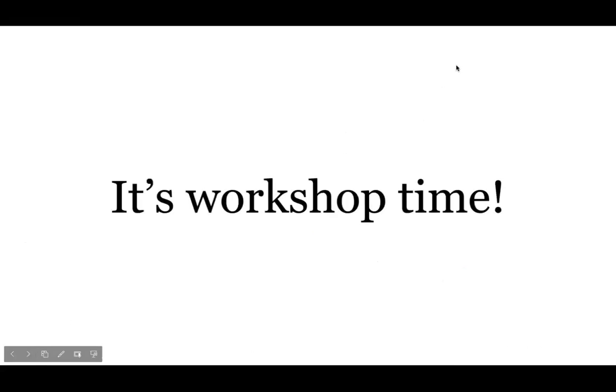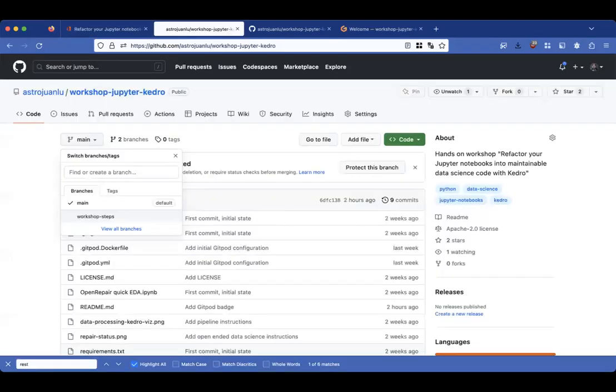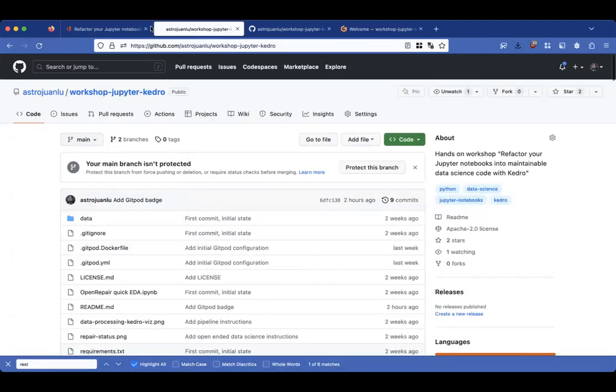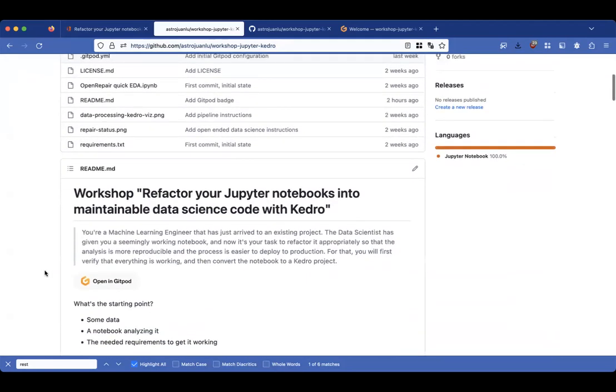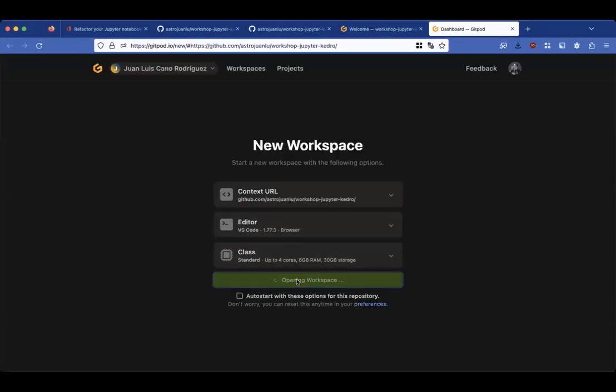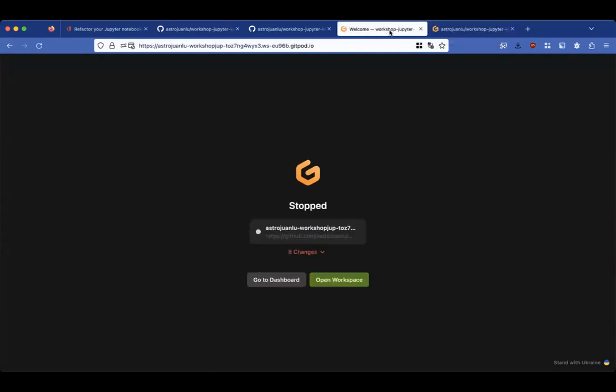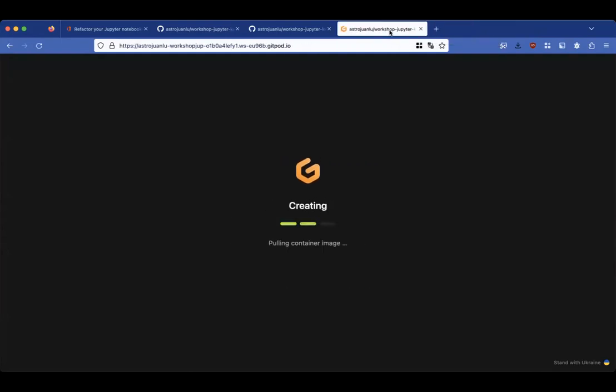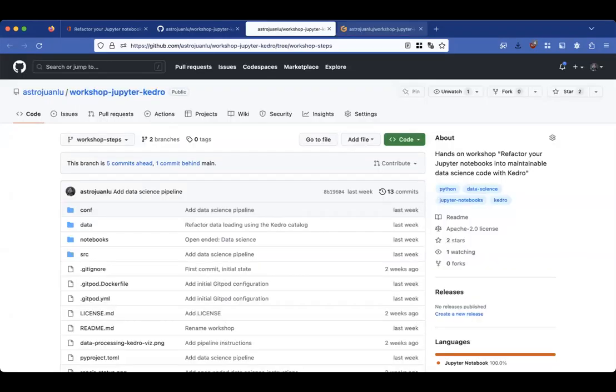It's workshop time, so I'm going to stop sharing this presentation, and I'm going to jump to the source code. So we're going to use this repository here that I'm going to share with you in the chat. And very quickly, I'm going to click open on Gitpod here, so everything starts happening in the background. And while this happens, and all the dependencies are installed and so on, I'm going to explain to you a little bit the dataset that we used and what we're going to do.